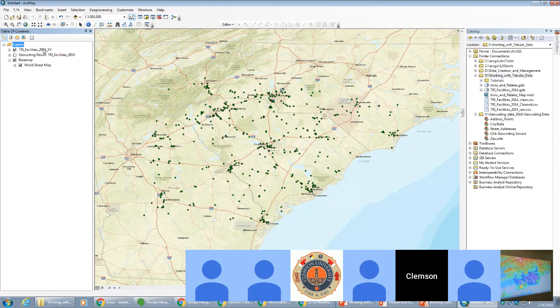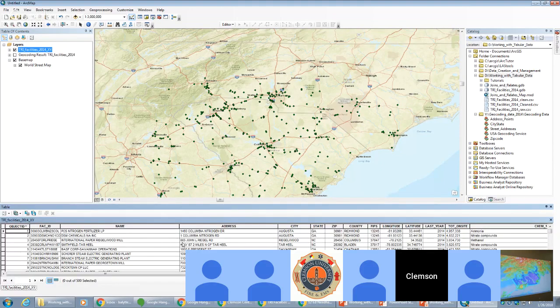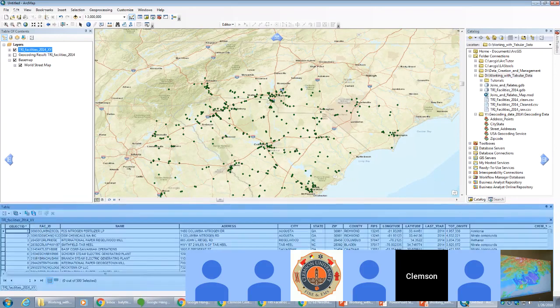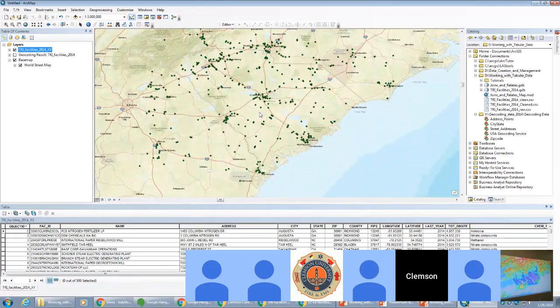And I'm going to open that attribute table for it and keep that open. So I'll right click my TRI Facilities 2014 XY in my table of contents and click on Open Attribute Table. And I also like to keep my table docked here on the bottom of the screen, so I can click and drag and drop it on this blue guide at the bottom. So we're going to make all sorts of queries against this data set to subset and select different elements and learn how we use our selection tools here.